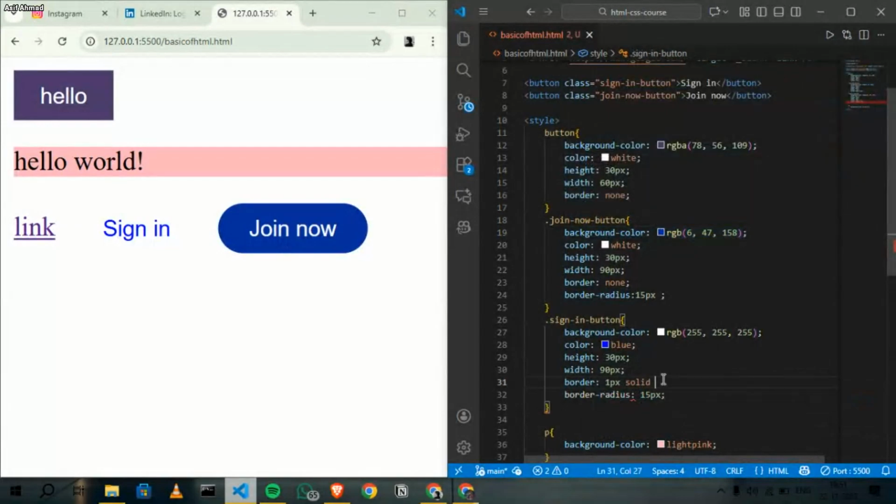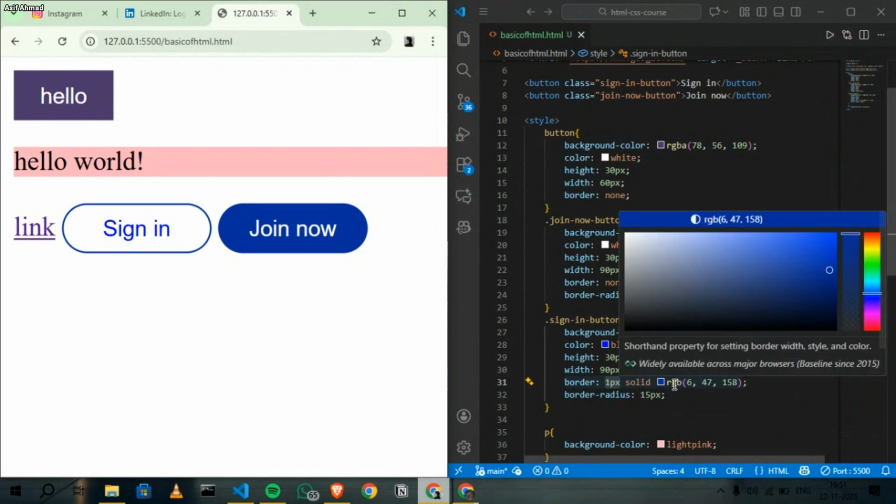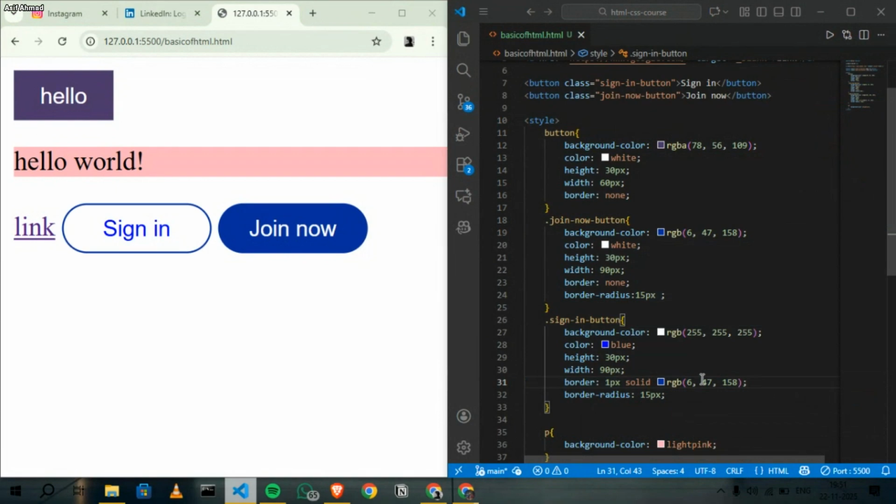I'm gonna explain what I'm doing over here. As you guys can see, I'm adding 3 values to border, right? So 1 pixel, that is how much border is gonna have, solid, border style, and the color. This is a way of representing CSS shorthand representation.